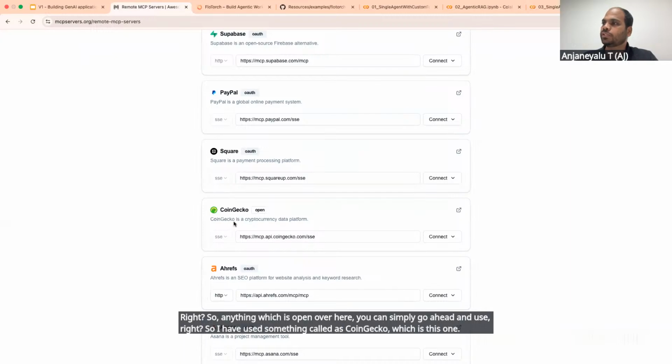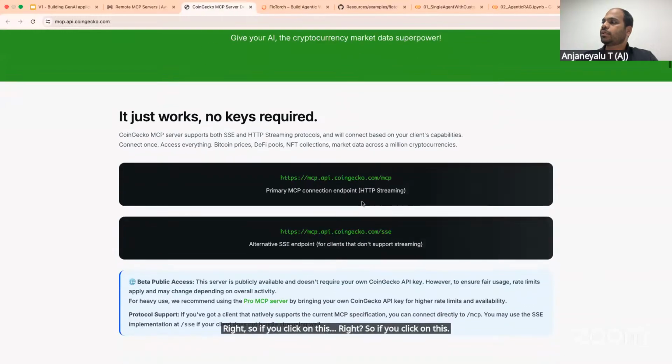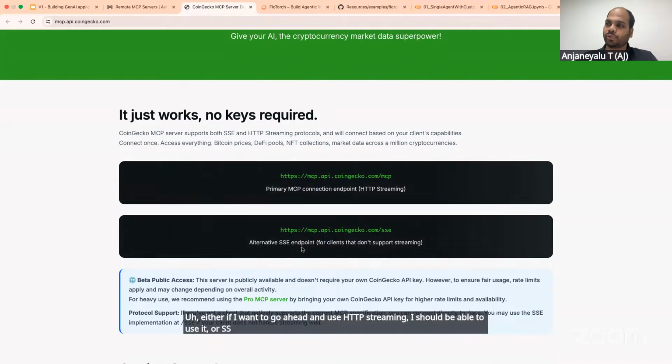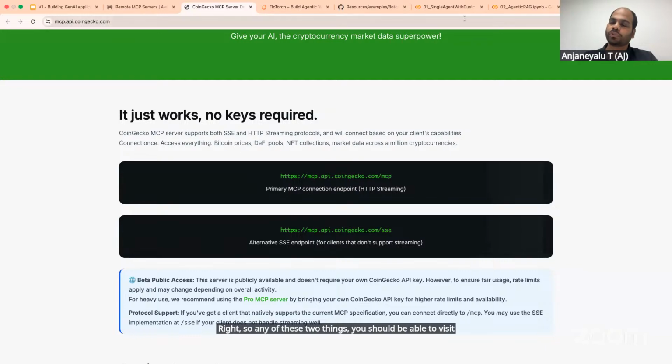So if you click on this, you will see that if I want to go ahead and use HTTP streaming, I should be able to use it, or an SSE endpoint, I should be able to use it. So any of these two things, you should be able to use. FloTorch actually supports both.